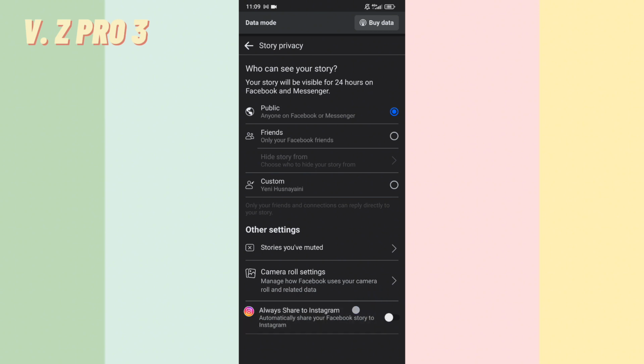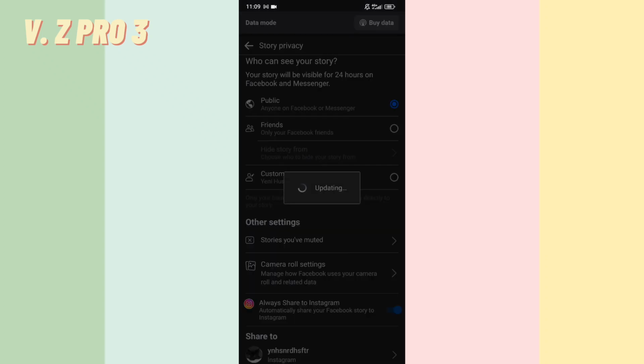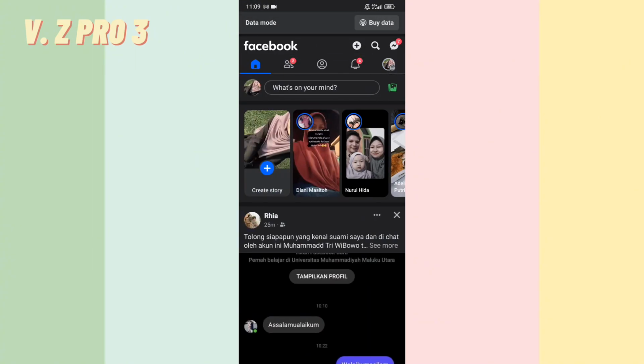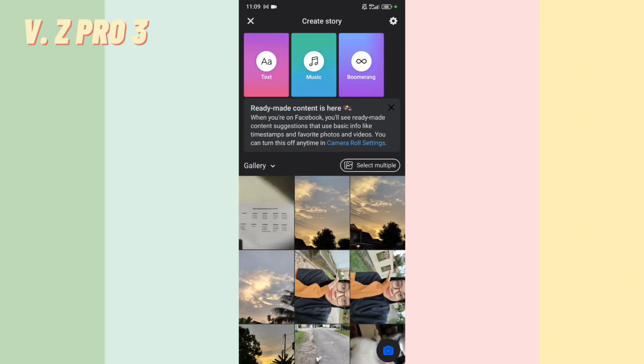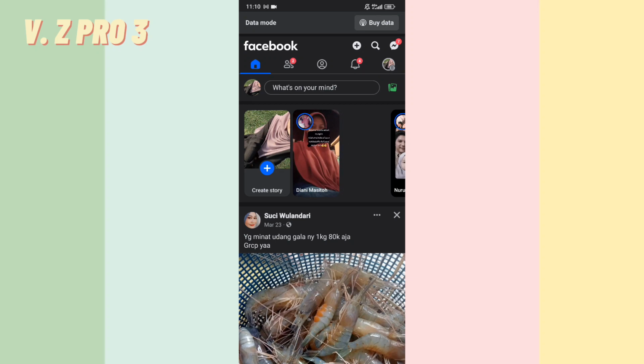The toggle is inactive. You have to activate the toggle by tapping on the toggle here, like this. So, Facebook will automatically share your Facebook story to Instagram. So whenever you make a story on Facebook, it will be automatically shared to your Instagram without you needing to share it manually to your Instagram. You can share it automatically because you've activated the share automatically.